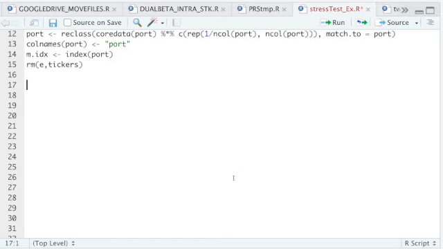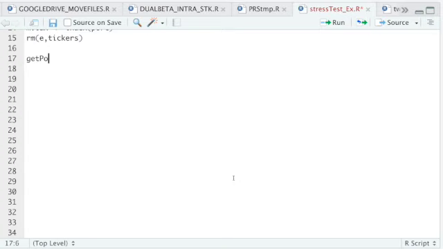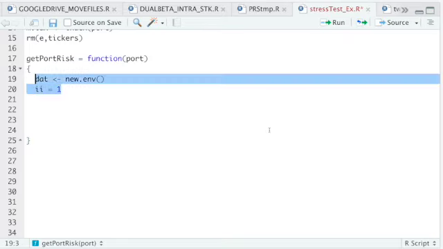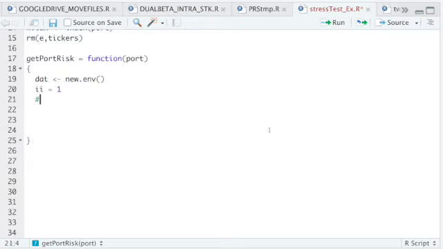All right, so now we're going to make a function called get port risk, and we'll do function, we'll pass in our portfolio, and I'm going to create a new environment to send all of these results to, and also an iterator. We'll set that equal to 1 so that we can name our output that we are sending to our environment called DAT. All right, so the first risk will be our market risk. So our benchmark will be GSPC or the S&P 500. So we'll run that line.